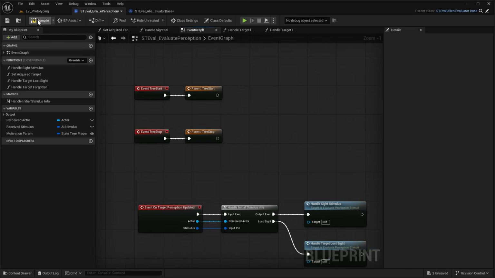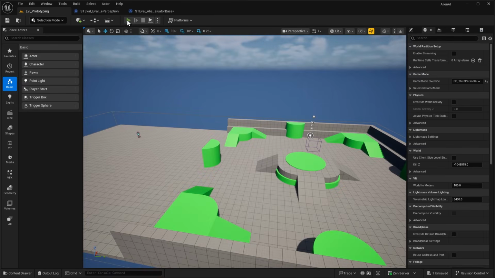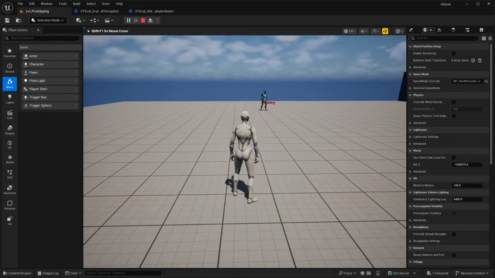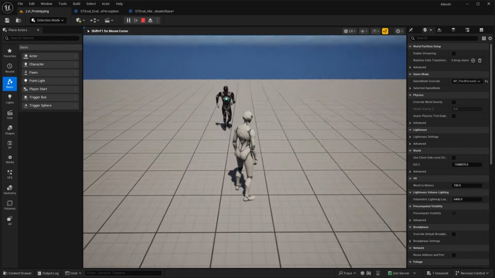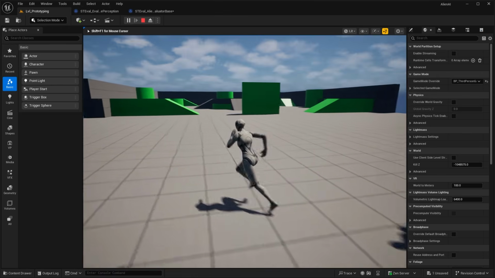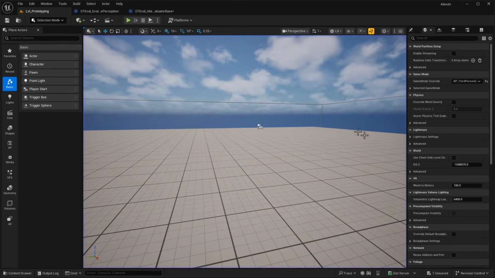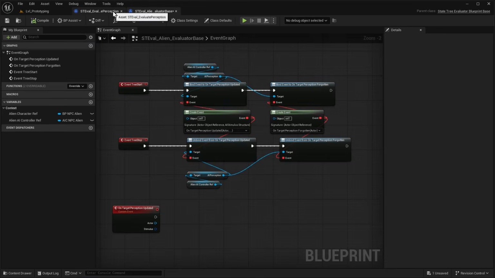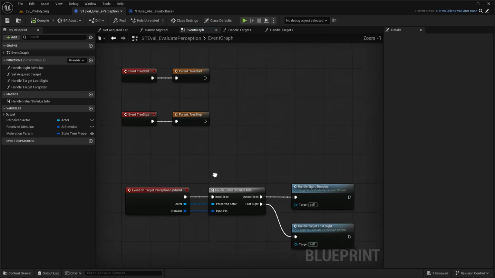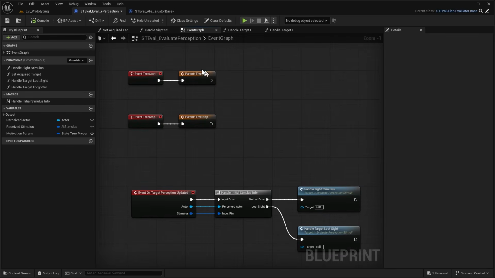So now if we compile and save and then go and press play, you'll notice that everything is running as normal. Escape out of that, and let's go back to our evaluator. So that's how we can make use of inheritance to keep our code a bit cleaner in our child tasks.